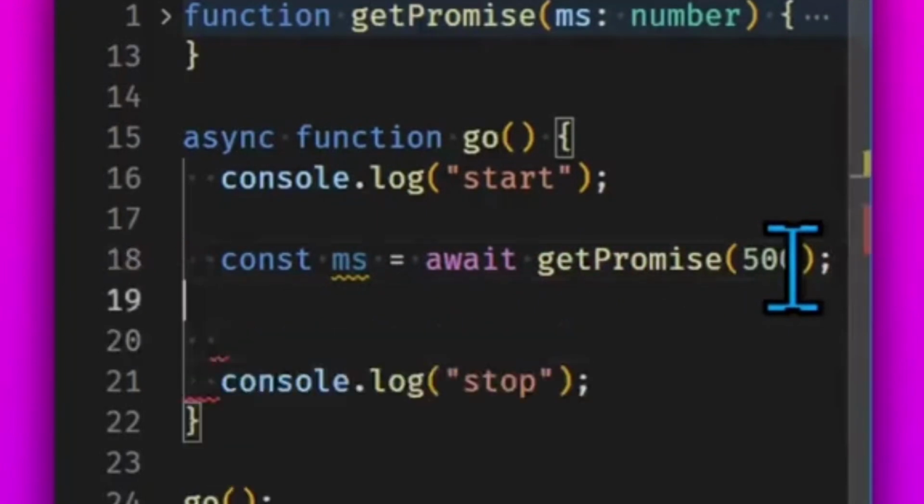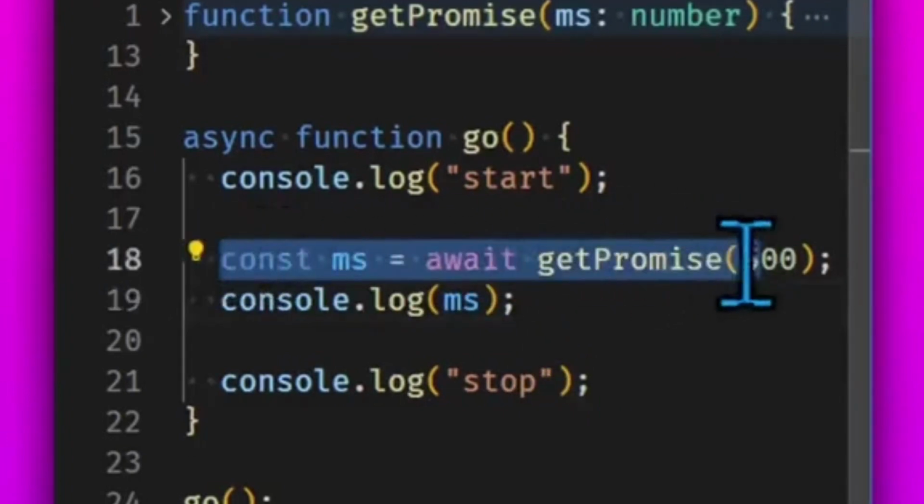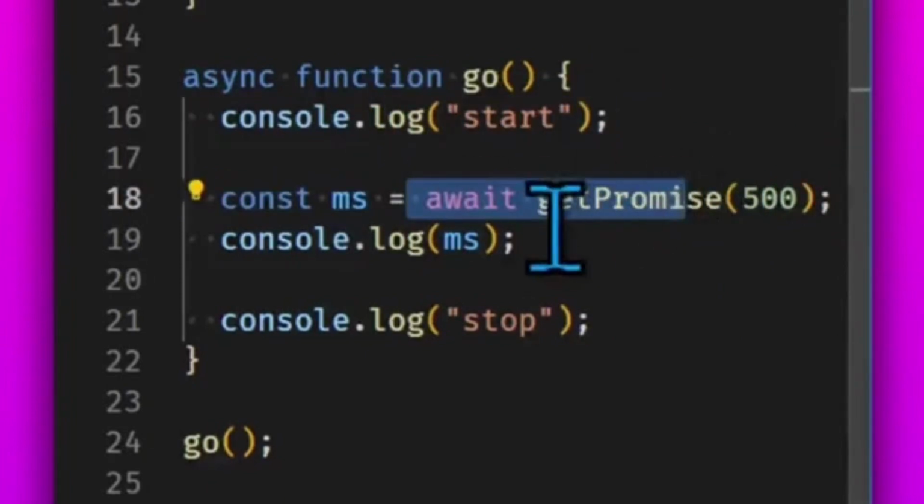Go ahead and run it. Hey, what happened here? It's much different. The 500 is between the start and the stop. This is what's cool about async await: this line here, await, actually pauses execution until the promise actually resolves or rejects. In this case, we're going to log out start, wait for getPromise to resolve, then log out milliseconds, and then log out stop. That's one of the key differences between then catch and async await.